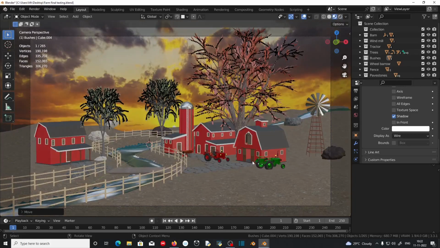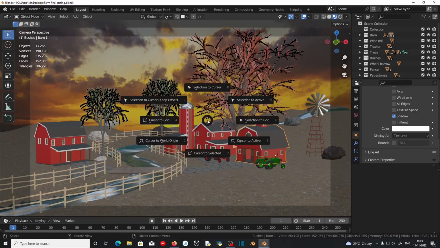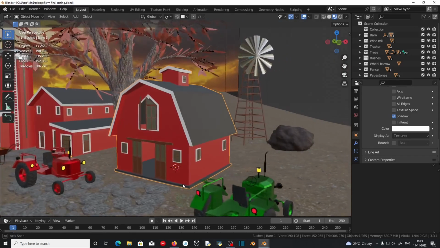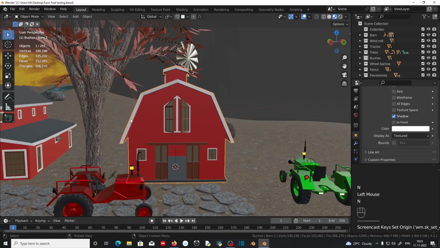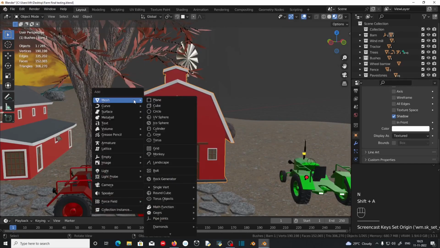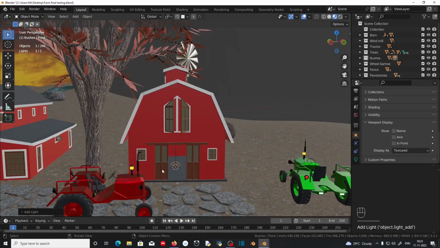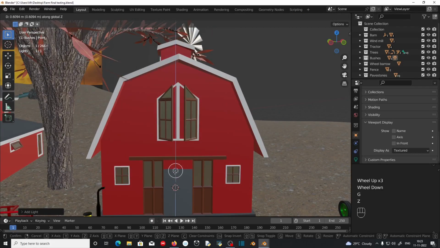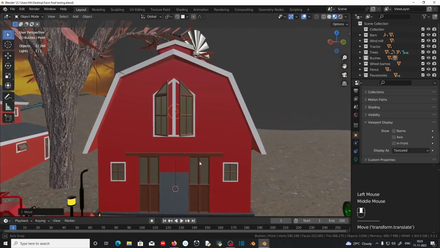I'm going to add some lights inside our barn. Select this one, Shift plus S, cursor to selected. This will place the 3D cursor at the center of this barn, as you can see here. Then we need to add a light: Shift plus A, light, point light. This will add a point light here. Then G to move, Z to move along the Z axis, and place it like this. So you can see it's inside our barn right now.